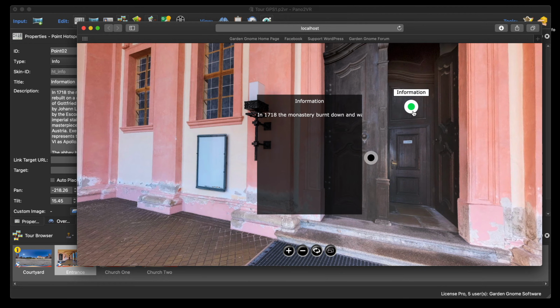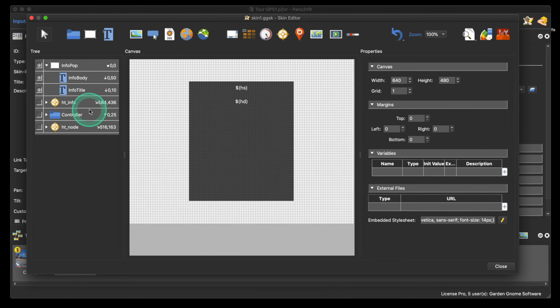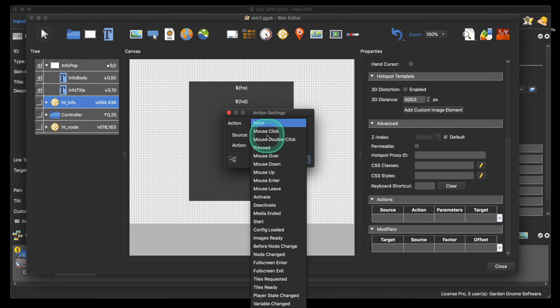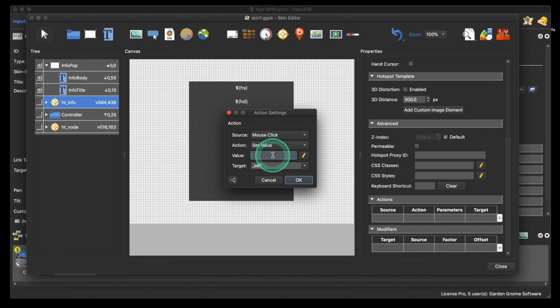Now, the problem here is when I hover off the hotspot, it disappears. So that's not particularly clever, because what I want to do is click this, show this information box, but I still want the text to be there. So what I have to do is in the info hotspot, I am going to say on mouse click, we are going to set the value, and we are going to be using the placeholder dollar HS, and that is for the info title.